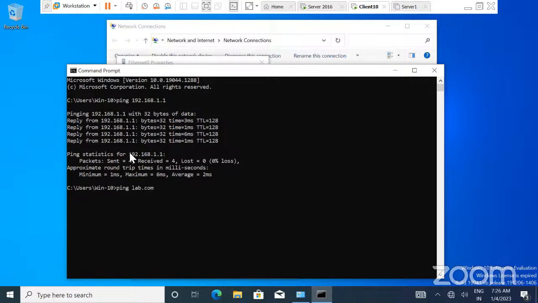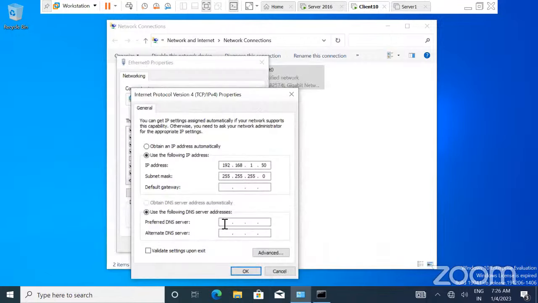Only if it has the same DNS address can we communicate. Exactly. See, it doesn't know how its query will be resolved. It doesn't know anything about lab.com that you have. To resolve that query, this system should be assigned the DNS address.